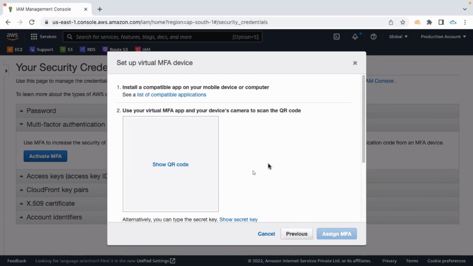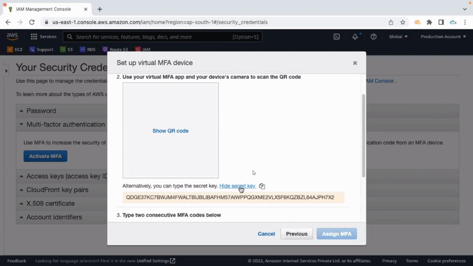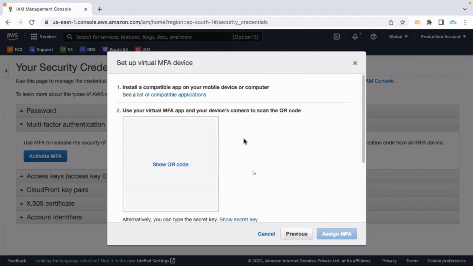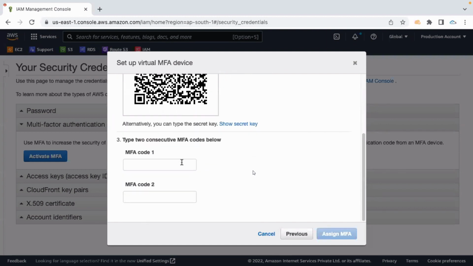Right. So if you have a smartphone but your camera is not working, in that scenario, scroll down, click on show secret key, and enter this key in your phone. My camera is working, so I scan the QR code. Okay, I scanned the QR code immediately. I got a 6-digit PIN number in this application. While activating, you should enter two consecutively generated PIN numbers. You should not skip any in between.